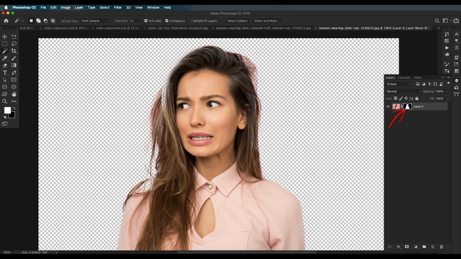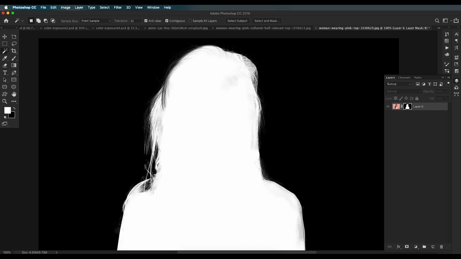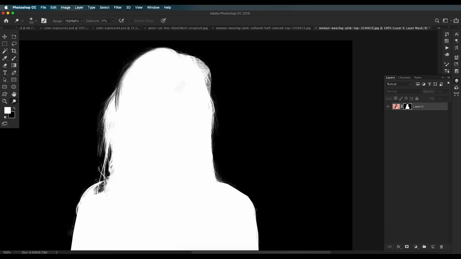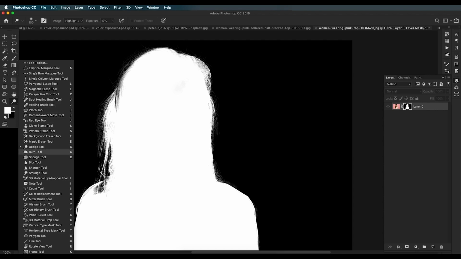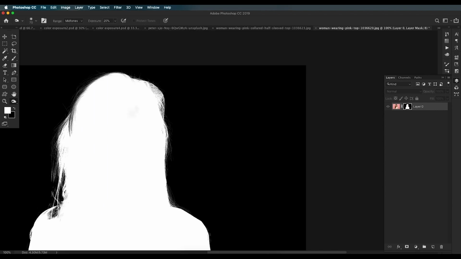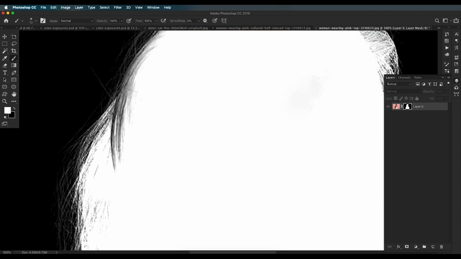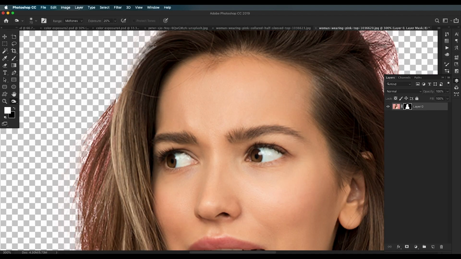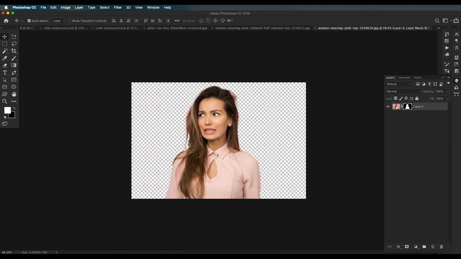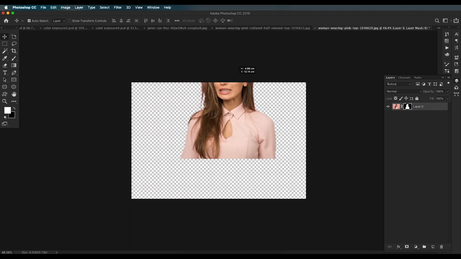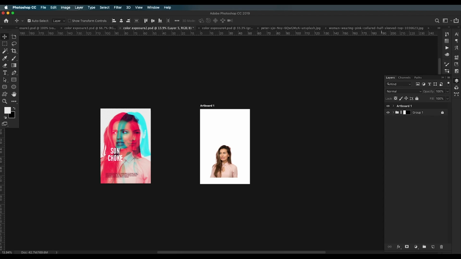Now with Alt pressed, click on the thumbnail, and with the dodge tool just paint over the region, and select the burn tool and paint over the black region to make the edges sharper. So here's our image. Now the next step is to import this image. I'll import this image to our file in our artboard.